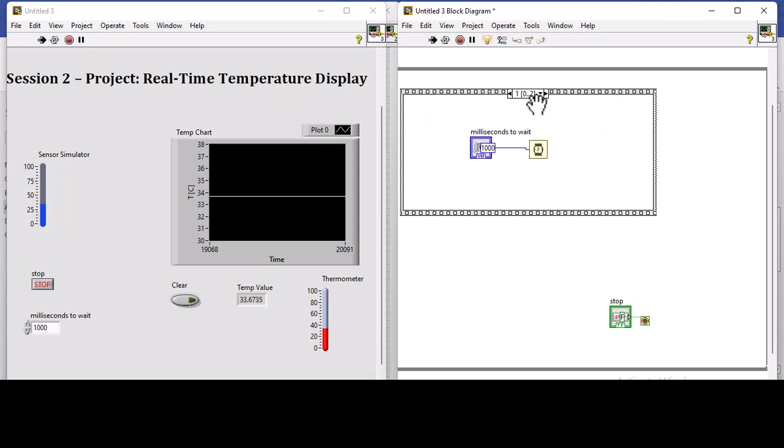Okay, in the next session, I'm going to talk about the state machine design pattern in LabVIEW, especially the state machine design pattern.